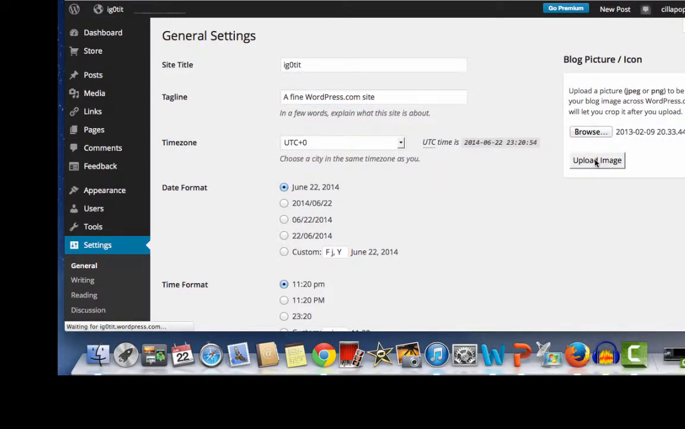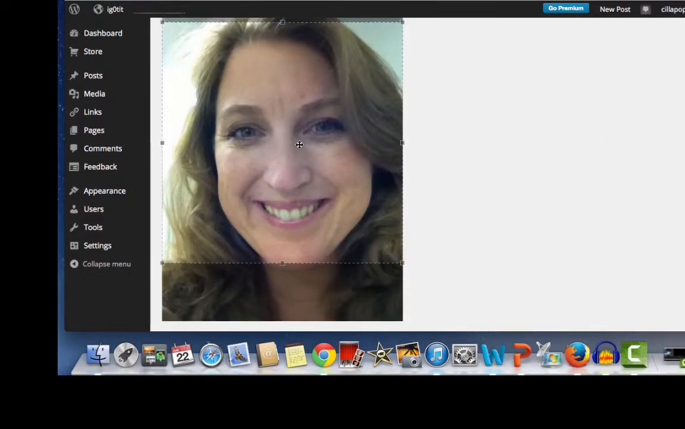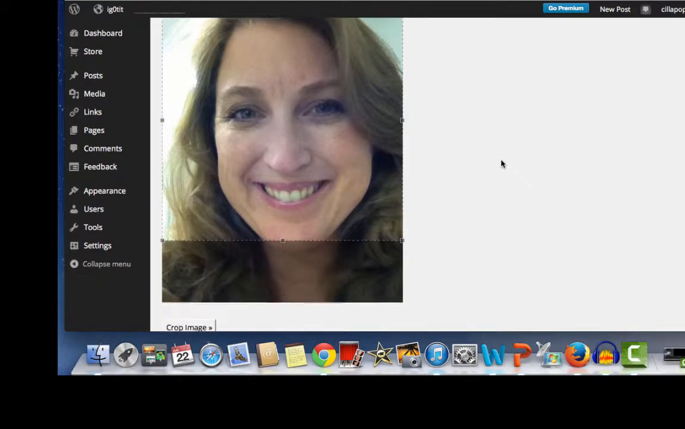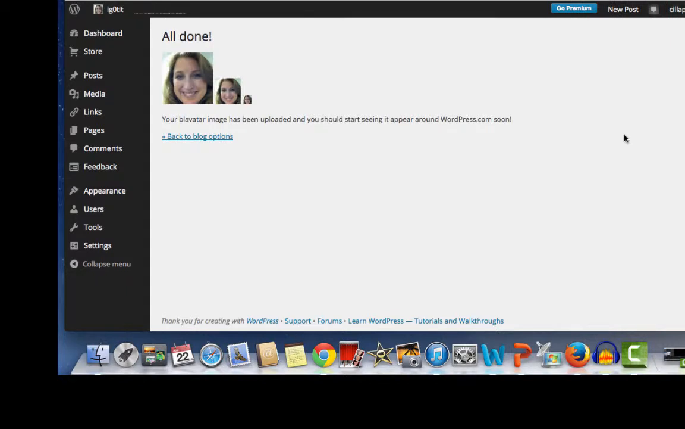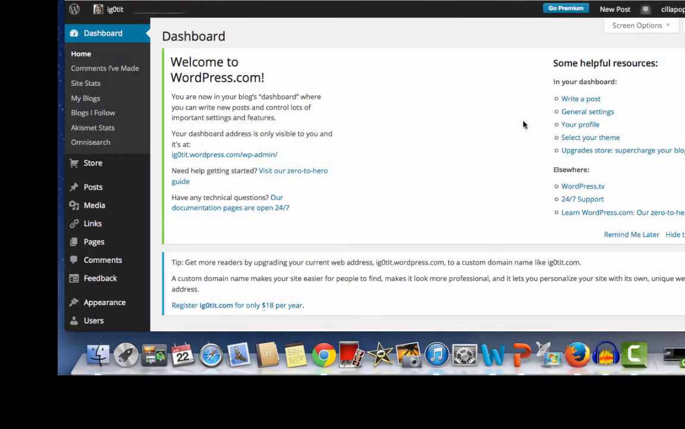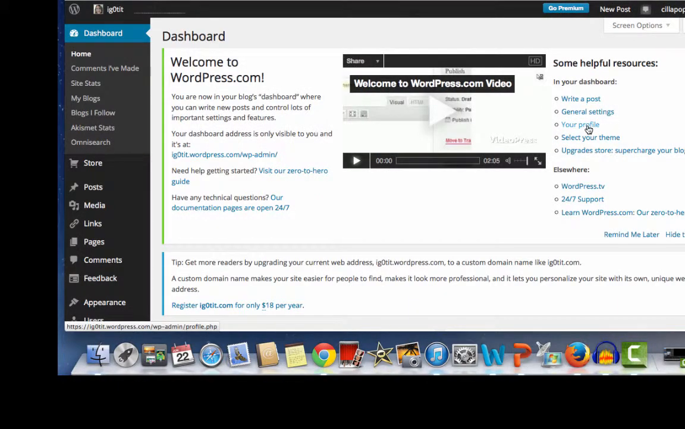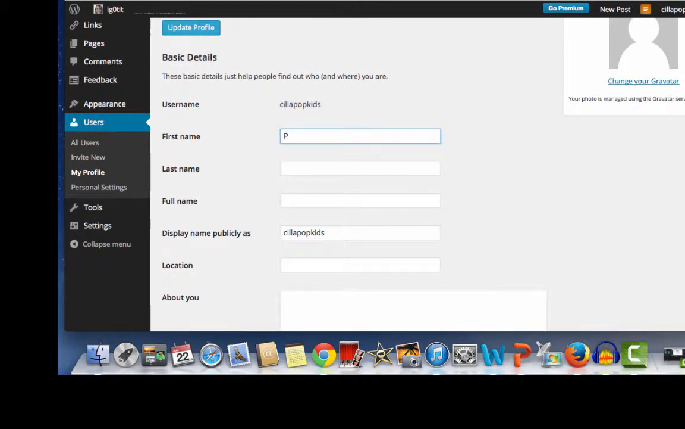This image becomes your image on WordPress.com. Check to make sure that your blog is in the language that you want and that the timing is all correct. Go back to your dashboard and then select your profile. Under your profile, you can also put in your first and last name, the name that you want displayed publicly, and a brief description about who you are.